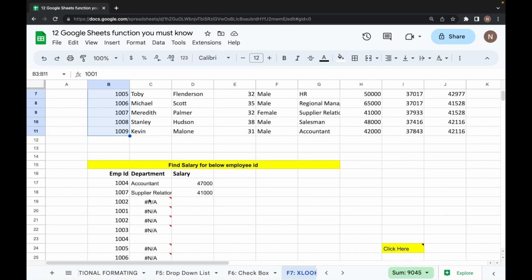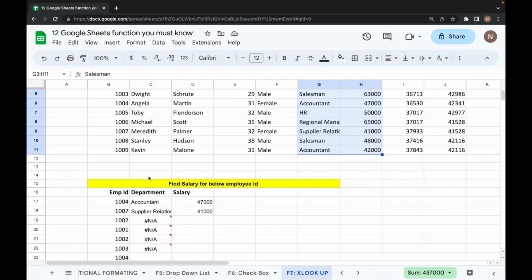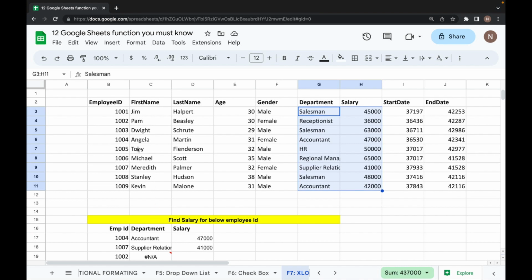So let's check the results range. In this column you can see the results range is G3 to H11, and this column is G4 to H12, and in this column it is G5 to H13. So we want to ensure that the result range is also the same, G3 to H11, for all the searches that we do. So we need to lock this lookup range and the result range.